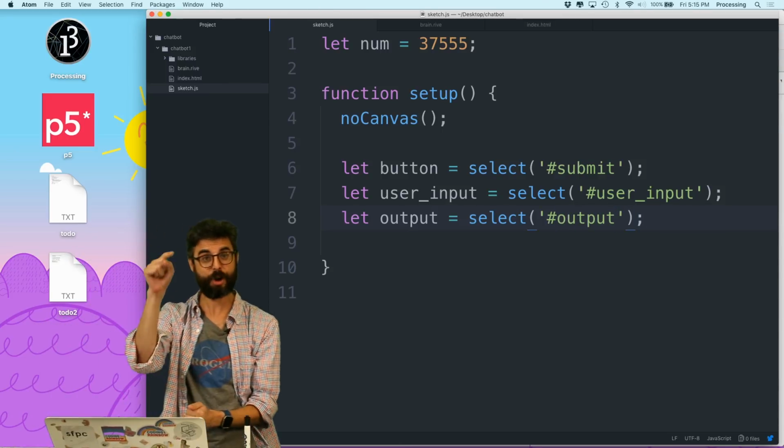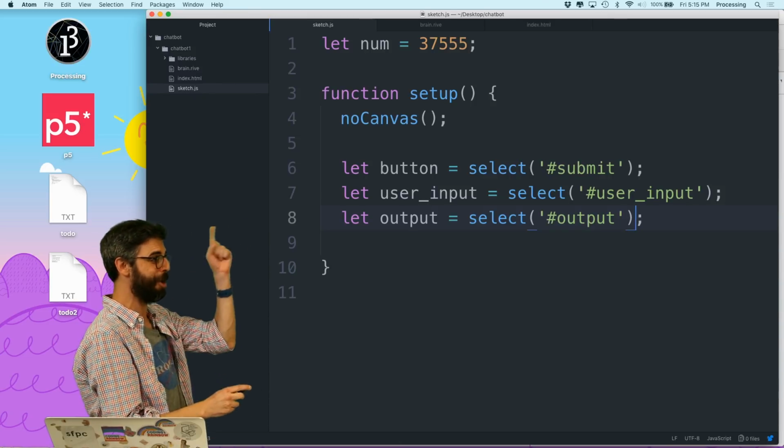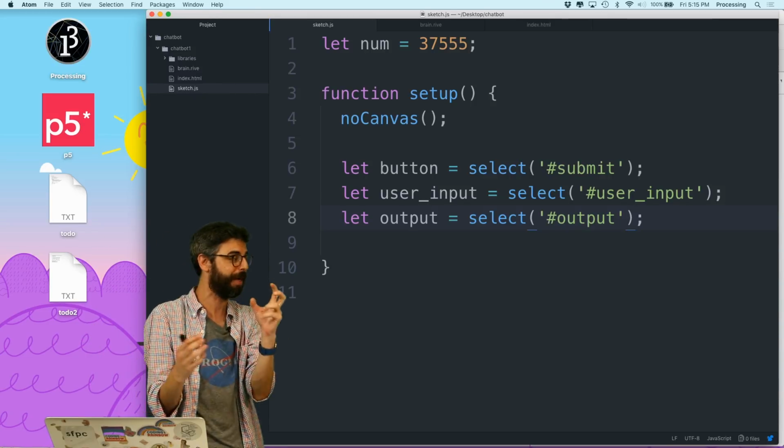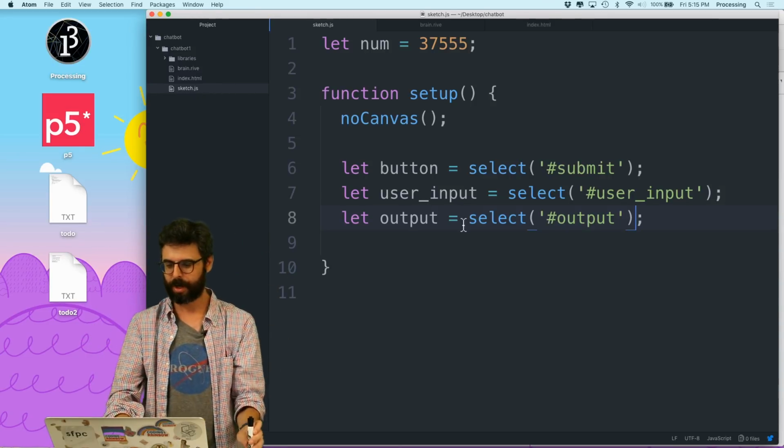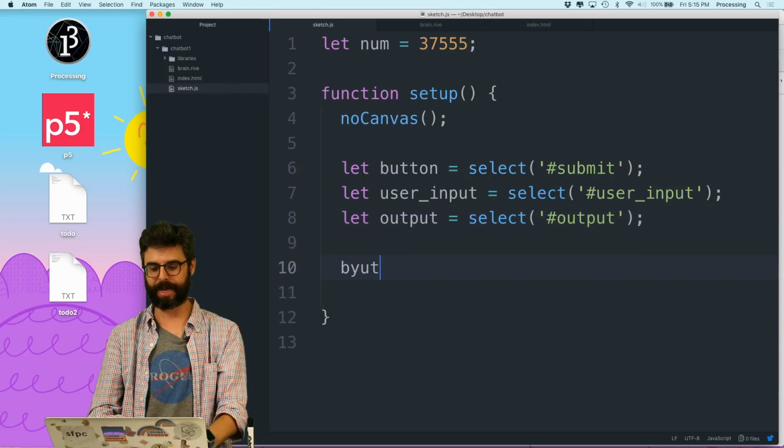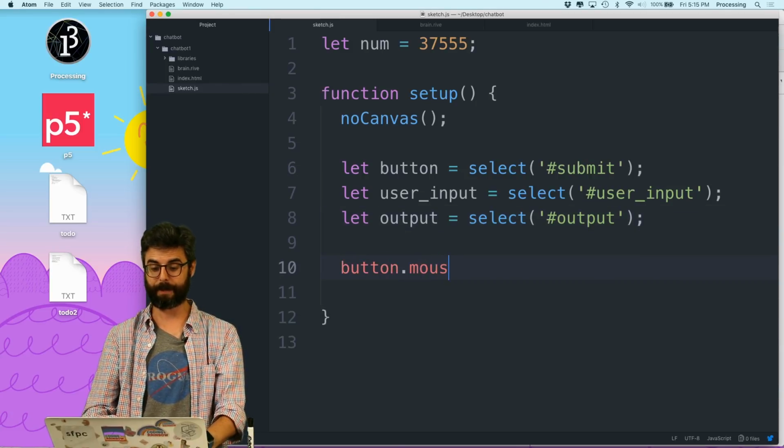Like I need to know when the user hits the button. I need to know what the user has said when they hit the button. And I need to be able to put the reply somewhere. So now I need a callback, an event, for whenever I click the button, button.mousePressed.